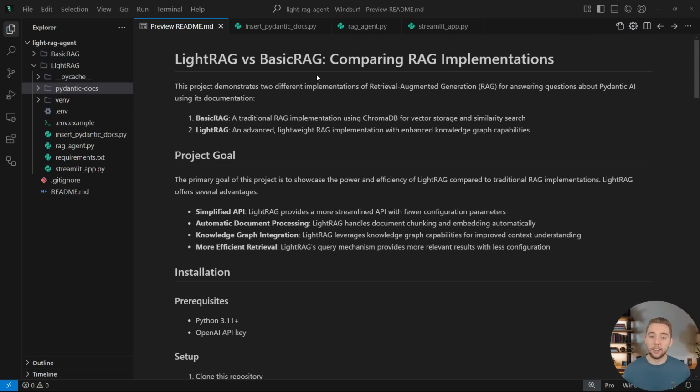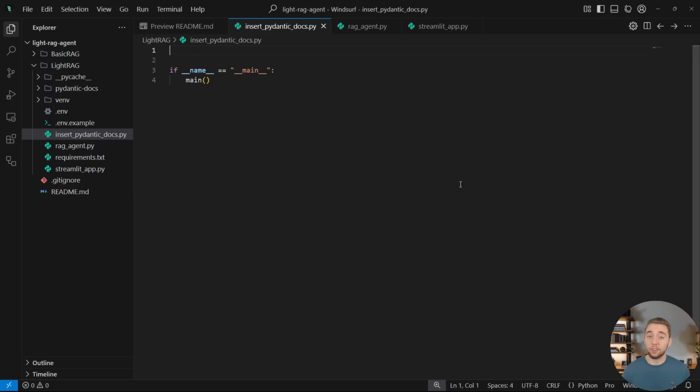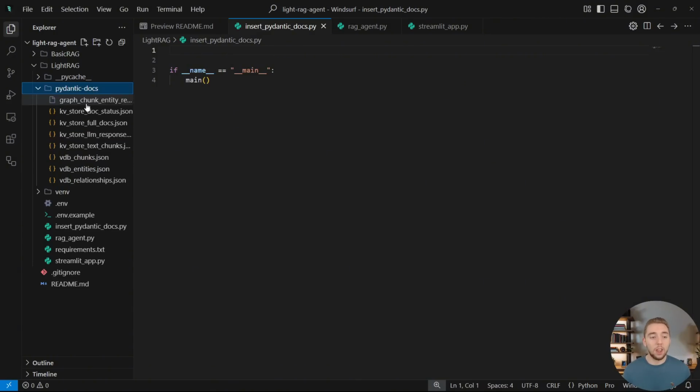But I want to really quickly cover a few of the important files for setting up our LightRAG agent. So first we have this one right here. This is our Python script that is responsible for pulling the Pydantic AI documentation and building up our LightRAG knowledge base. And all that's going to be stored locally in this Pydantic docs folder. So all these JSON files represent our vector database and knowledge graph. And later I might include Neo4j or Postgres for external storage, but right now I'm just keeping it very simple with a local knowledge graph.